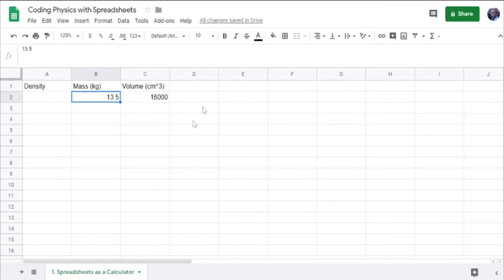What that means is that the spreadsheet remembers 13.5 stored in this cell, and it remembers 16,000 stored in this cell, right? And so this cell is called B2. It's called B2 because it's in column B, row 2. This cell is called C2. It's in column C, row 2.